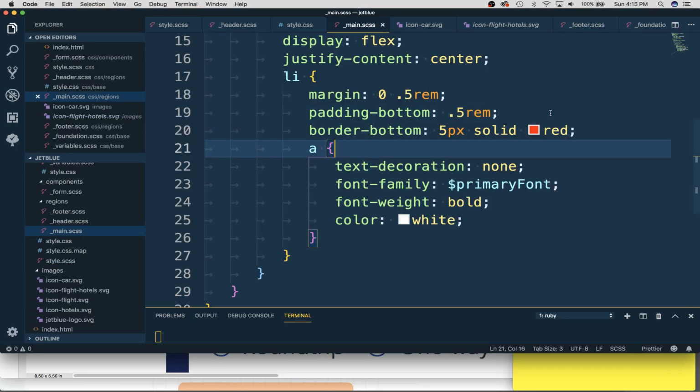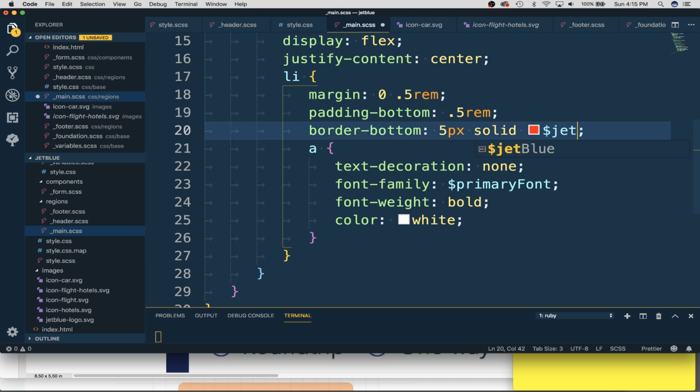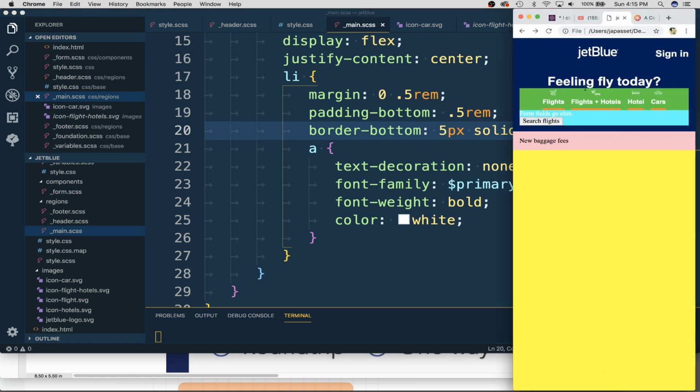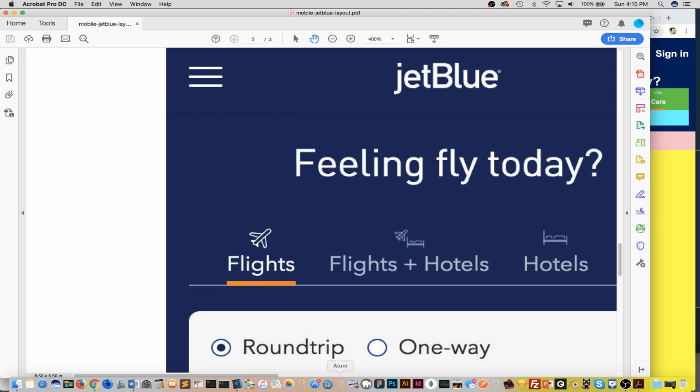Okay, but it's not going to be red. It's going to first be, what is it going to be? Jet orange. Save, refresh. Now all of them are jet.